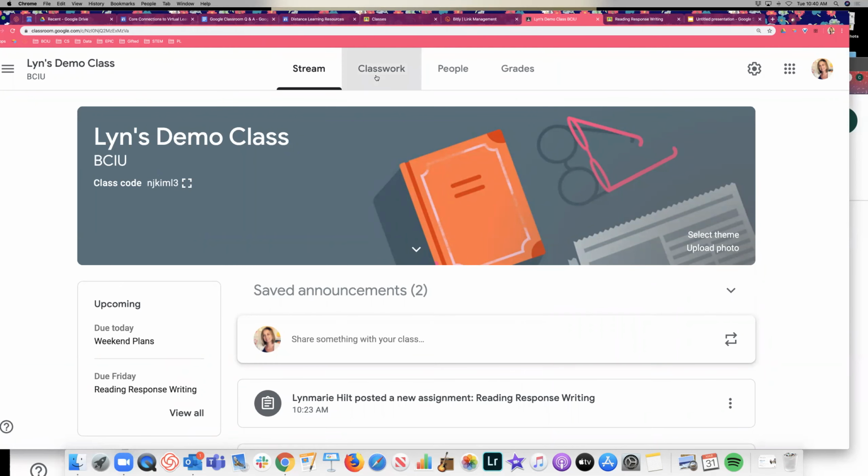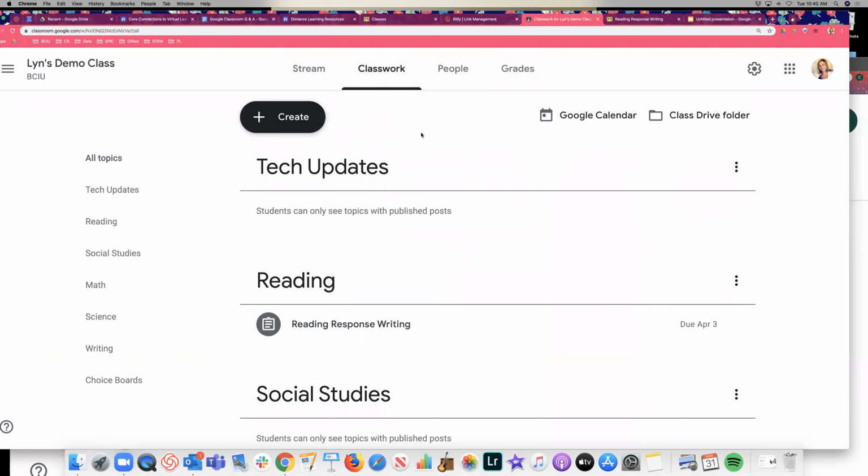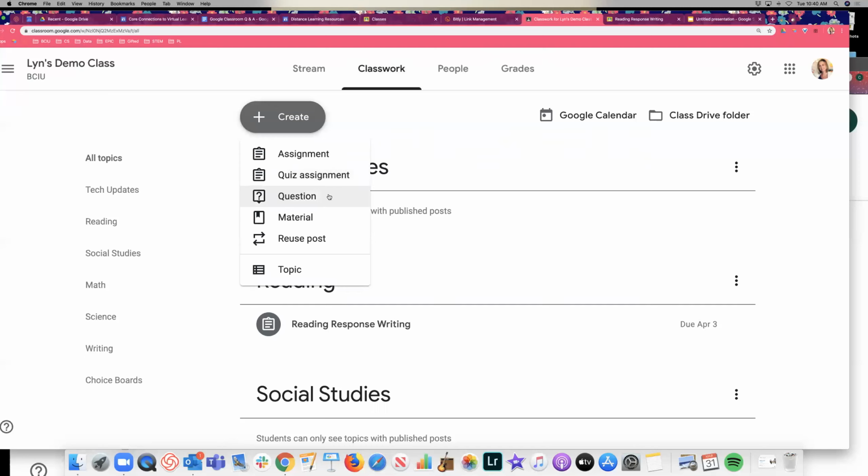So Josh is answering that question. So back to the classwork page, I would like to show you the quiz assignment and the question. I'm going to start with question because question is a super easy way to get student engagement in the classwork space without having this big blown up assignment.